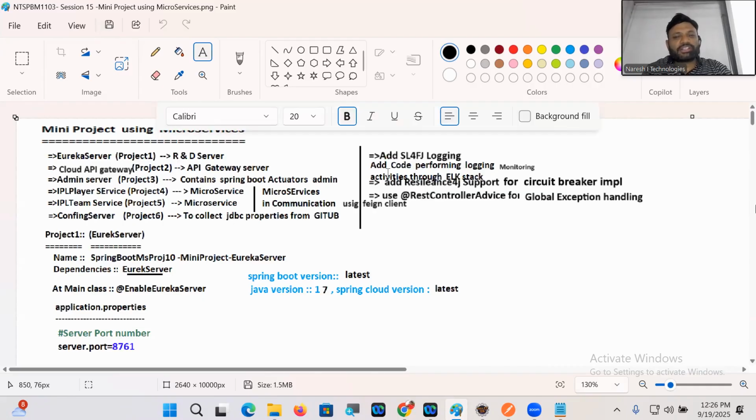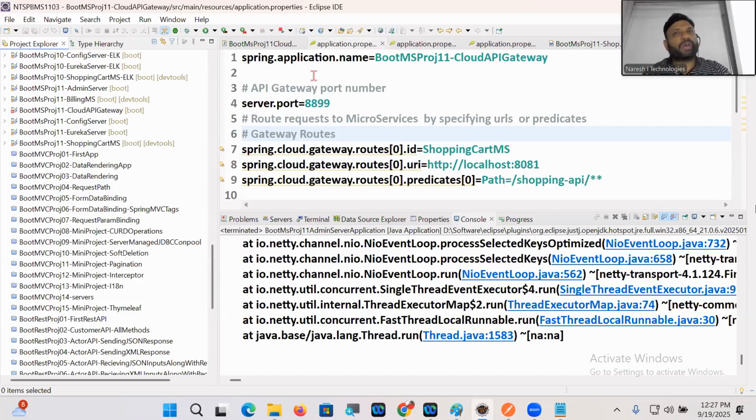Add SLF4J logging, add code performing logging monitoring activities through the ELK stack. Add Resilience4J support for circuit breaker implementation. Use @ControllerAdvice for global exception handling. And whatever we learned in the last 10-15 days, I want to have everything, boss. Okay, fine. Let me launch one by one.